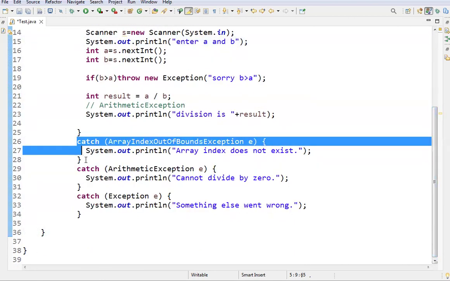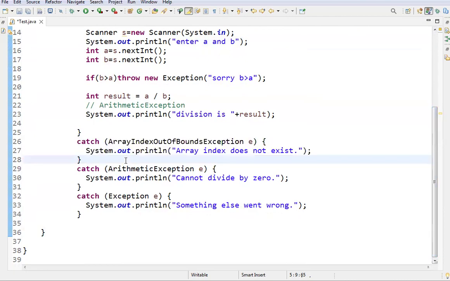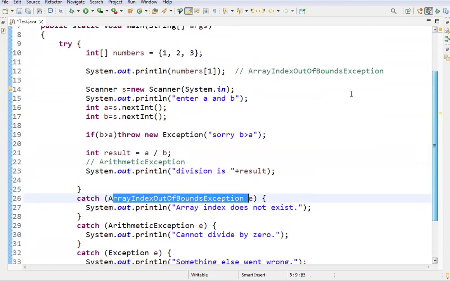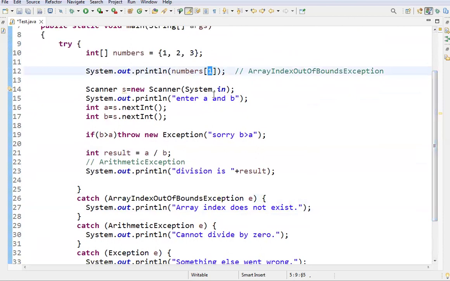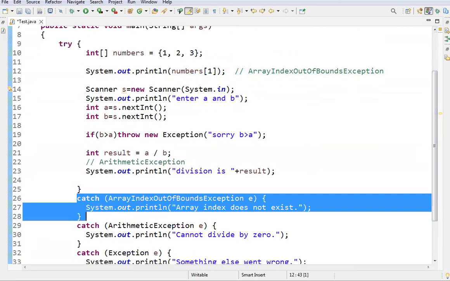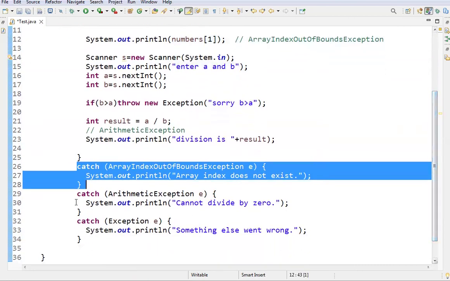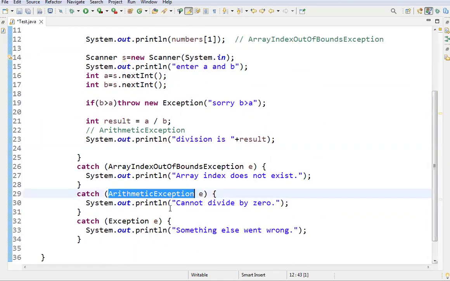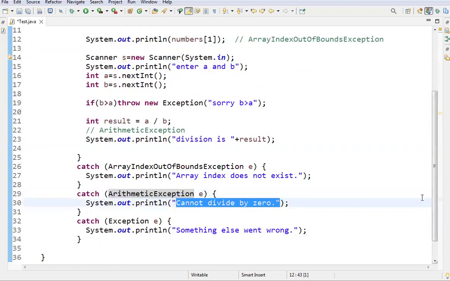In the first catch block, it will be catching the exception when the array index is out of bound. So now that we have changed the array index to 1, it will not throw any array index out of bound exception. So this will not be occurring or not be getting executed. This will not get executed. And then the next catch block is for arithmetic exception, and it will be printing cannot divide by 0.